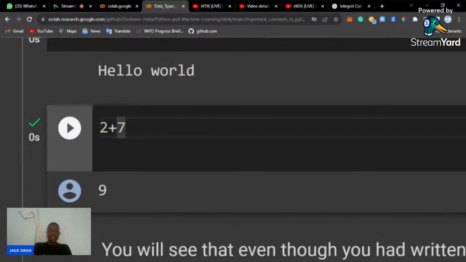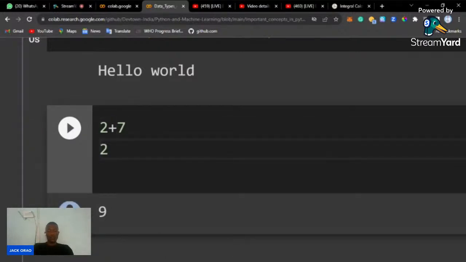What if I multiply it by 7? Then what will be printed on the screen? Let's press Control Enter and see what's going to be printed. We can see 14 only, not 9. Why are we seeing 14 only? I'm explaining for you. We have 2 plus 7, which is 9. I was Python, so I have 9.